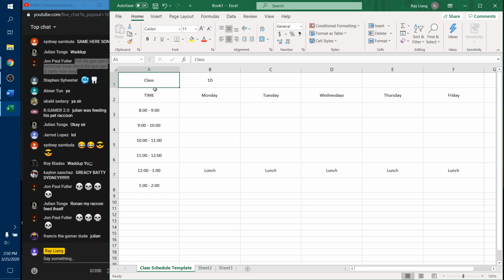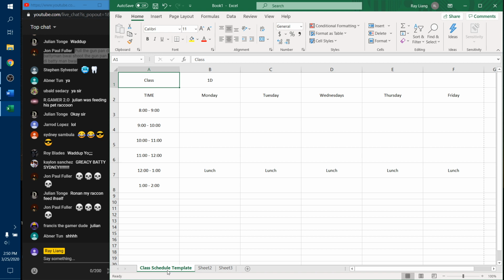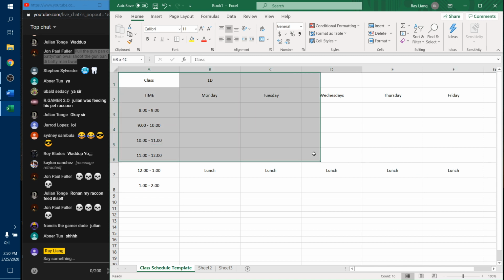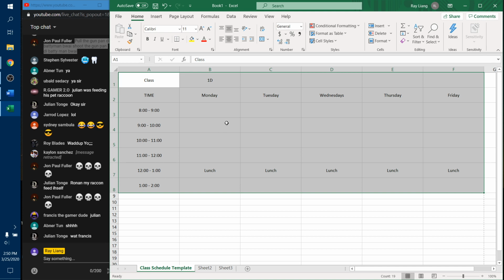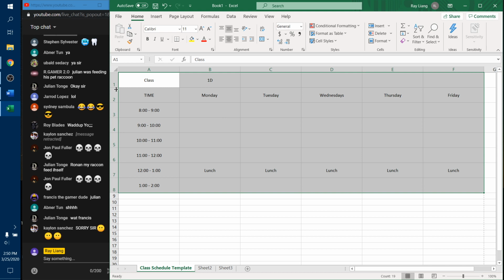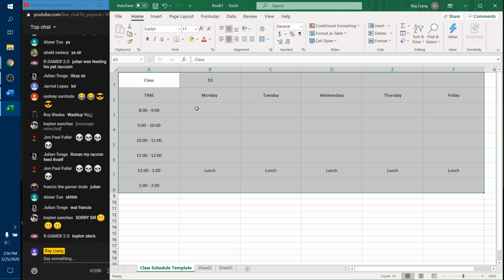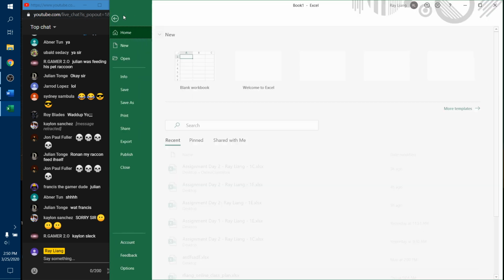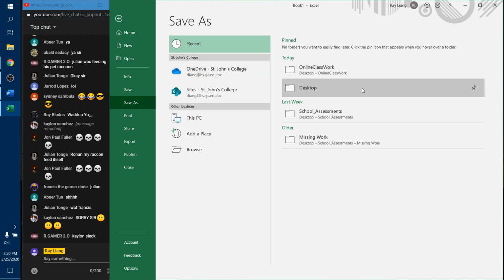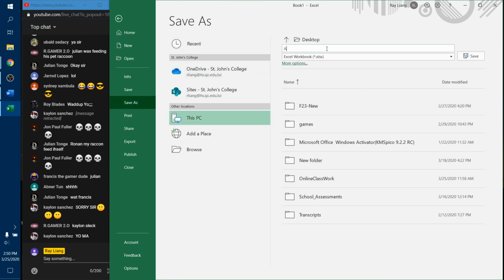So this is your assignment. Create an Excel file, name the class schedule sheet accordingly, class schedule template. Add this data that you see here. Center align all cells. Set the column width to 25 and set the row height to 35. And then save this file. I'm saving it on my desktop because it's just easier to find.